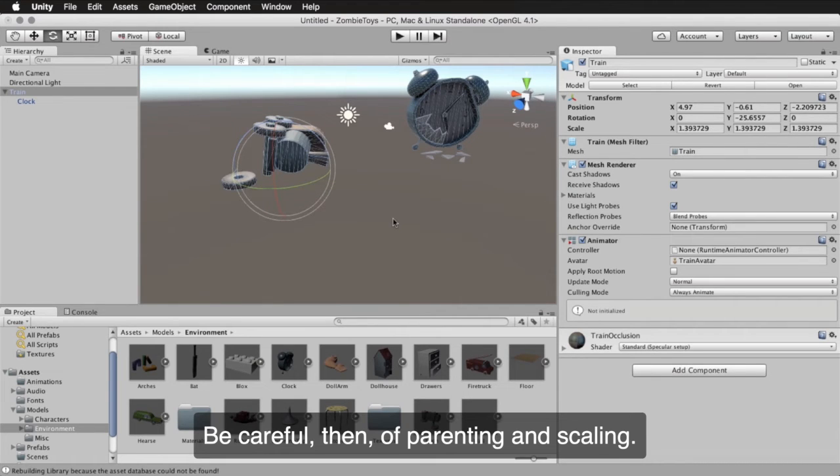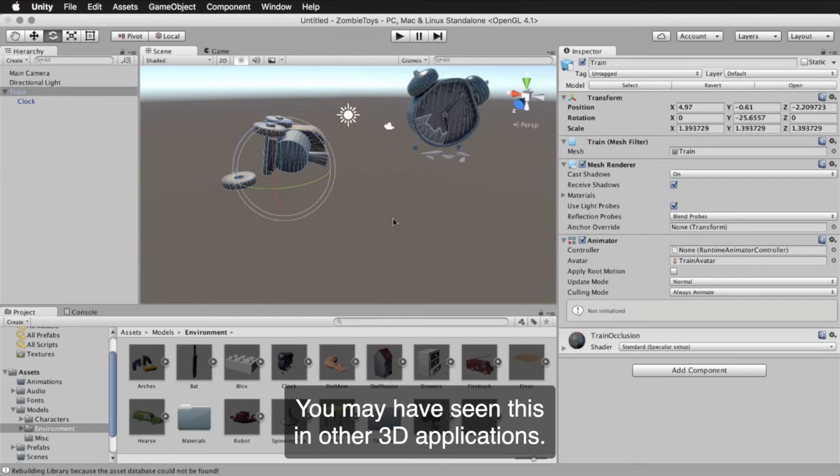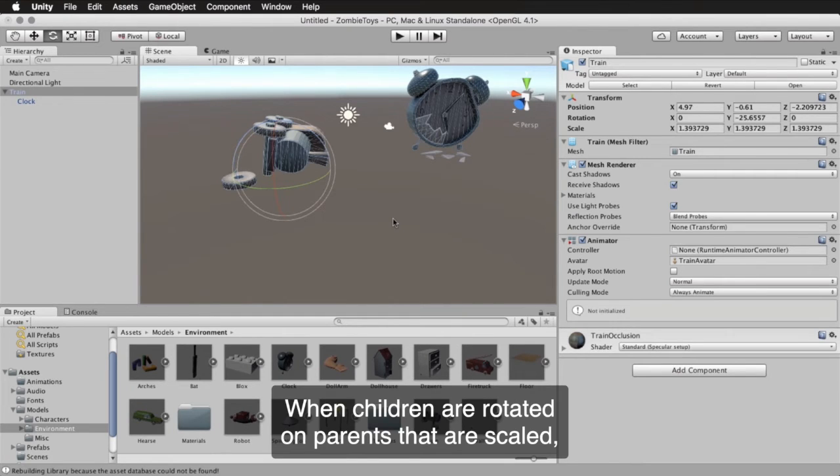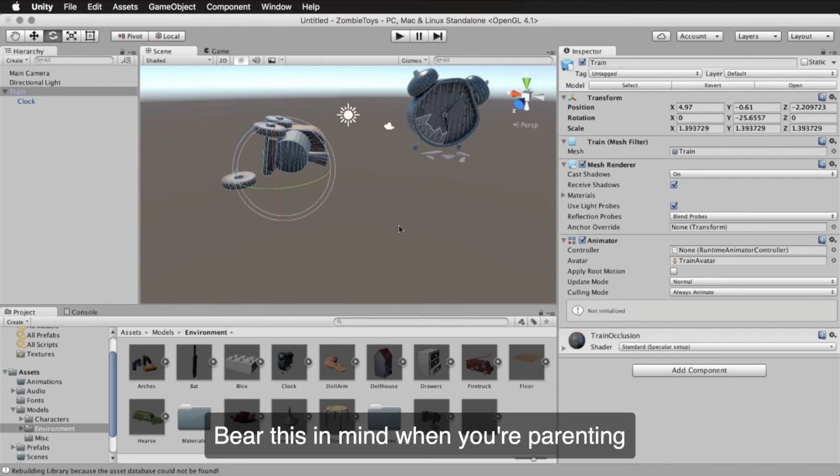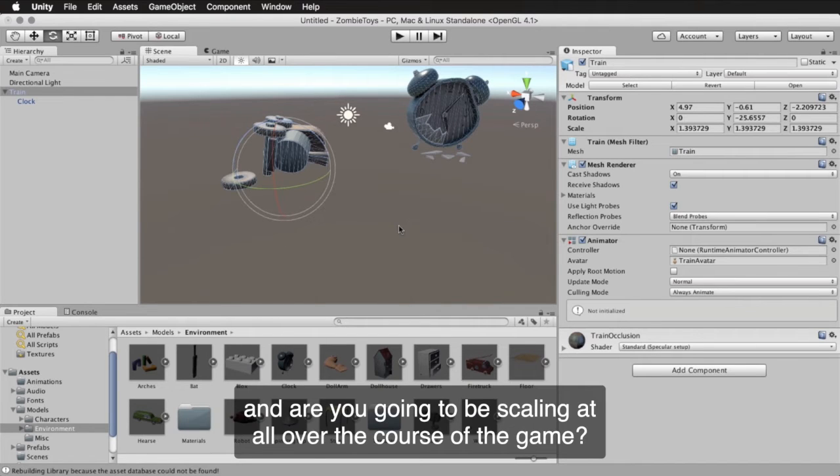You may have seen this in other 3D applications. When children are rotated on parents that are scaled, we get an odd stretching. Bear this in mind then when you're parenting, of what's going to go on with these objects, and are you going to be scaling at all over the course of the game.